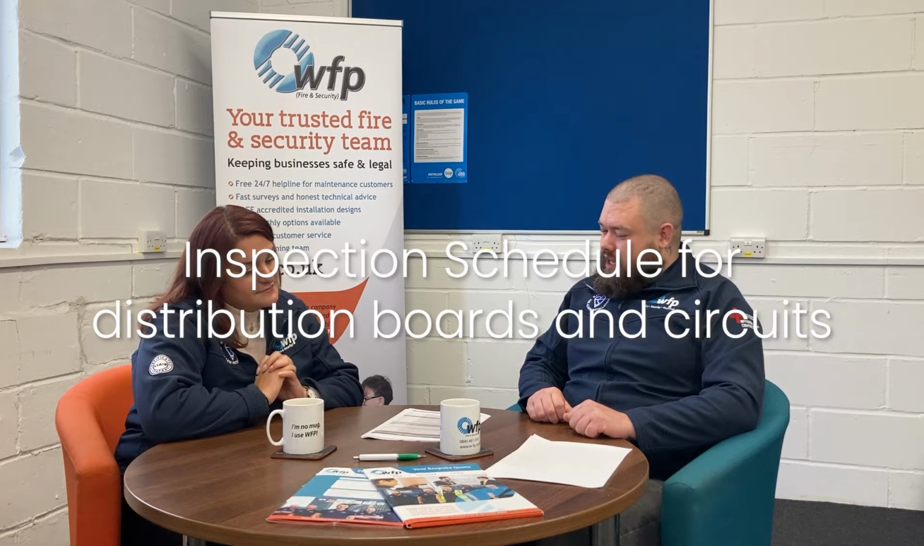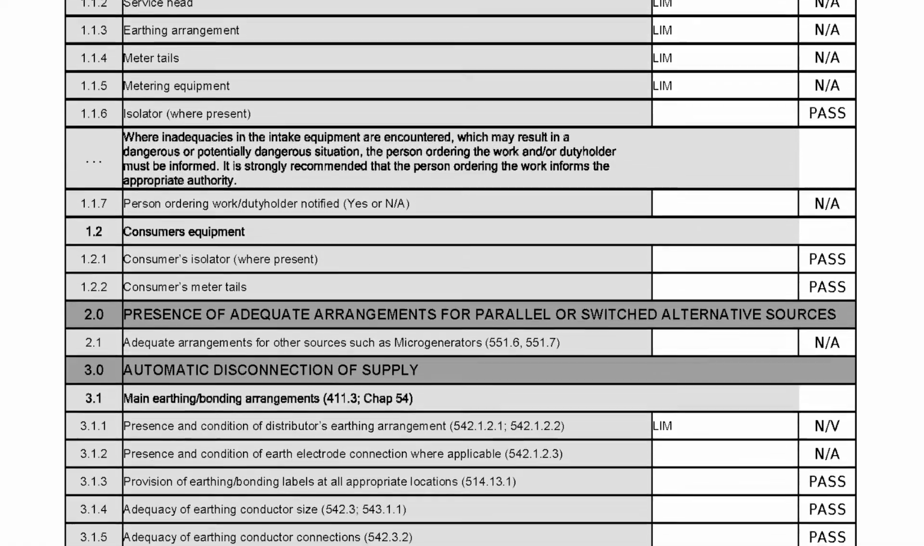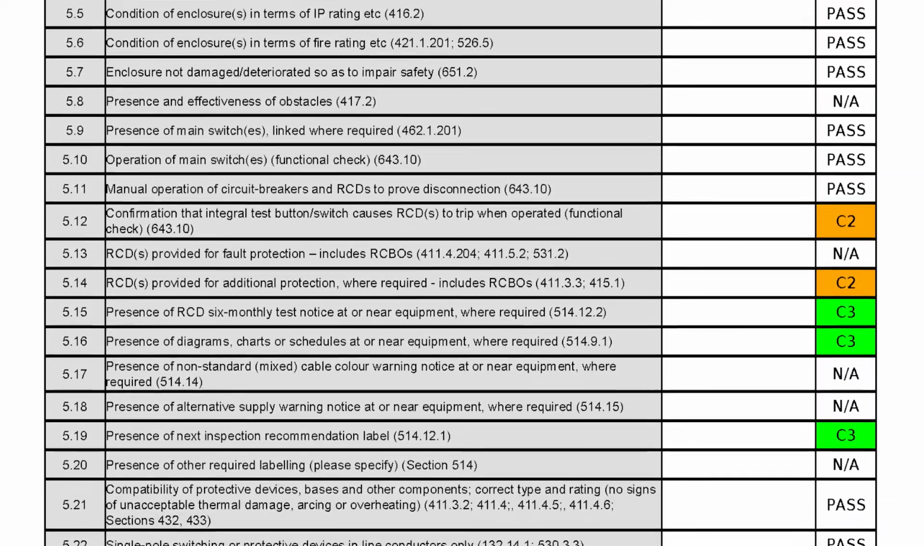Then we go to the inspection schedule for distribution boards and circuits. When you get your C2, C3, C1s, all of that stuff, it will come up against something on here. As we spoke about in previous videos, we test to the regulations. Every observation we make that's got a code has to have broken something in the regulations. This is a real quick reference to what is broken. So we've got all passes here, but for instance, we've got C2, confirmation integral test button/switch causes RCDs to trip. If that's a C2, it means we've pushed the button on an RCD and the button's done nothing. So that's what we reference back to, and everything has to be referenced back to one of these.